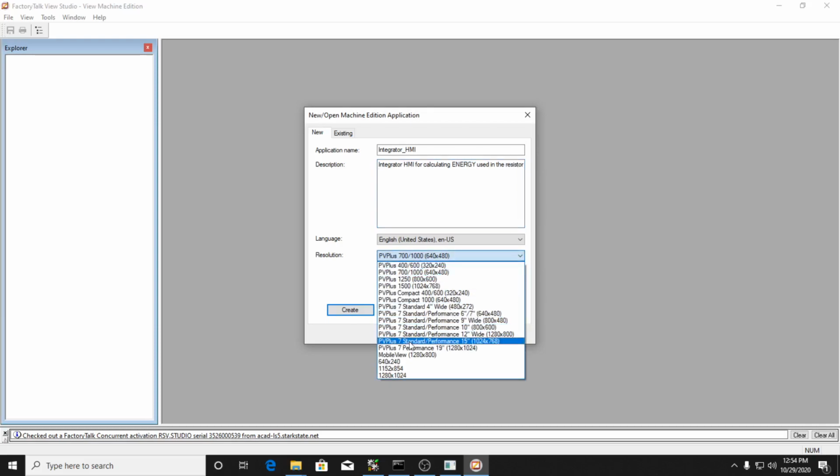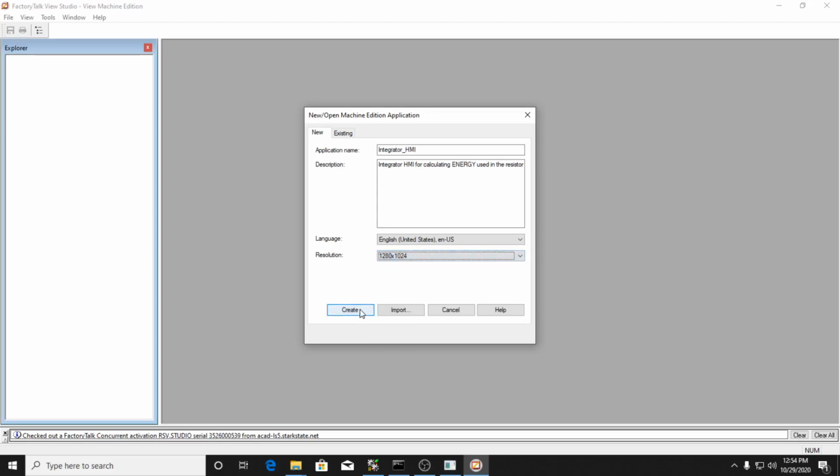And then what we can do here, PV Plus is the name of Allen Bradley's touchscreen interfaces, but I'm just going to run this on the PC, so I'm just going to select 1280 by 1024 down here at the bottom, and I'm going to say create, and it'll take a few seconds for that to actually create that.